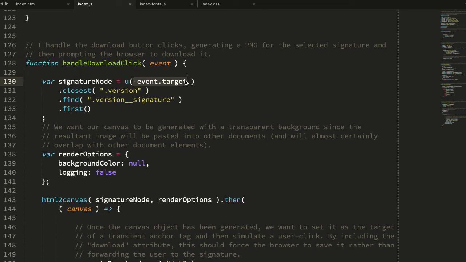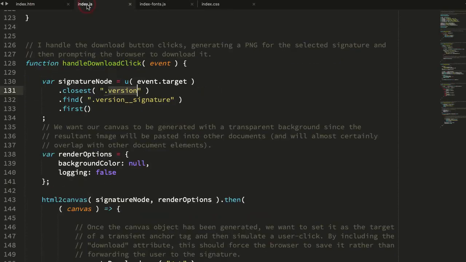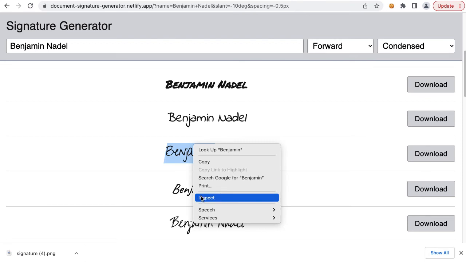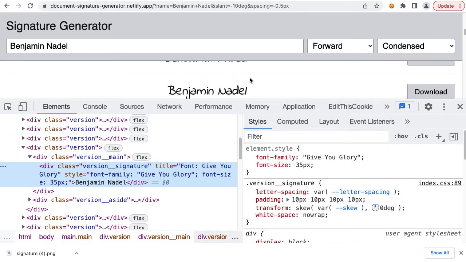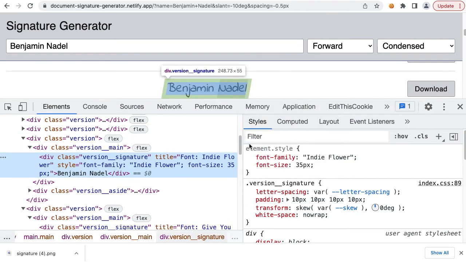So someone clicks on a download button. I get the target of that click event, which is going to be the download button. In this case, I'm going to go up to the .version, and that is going to be the parent here of the cloned element. I'm going to find the signature. So that's going to be the actual element, right? If we zoom in here, again, that's going to be the actual element that contains the signature.